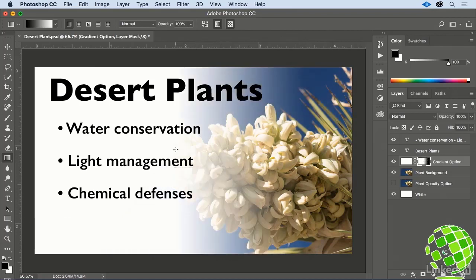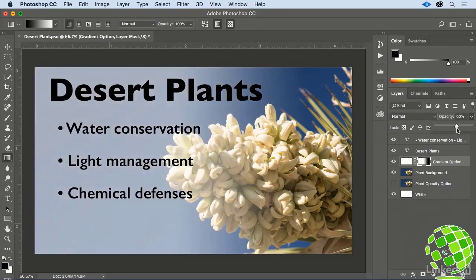Combine this gradient mask with the reduced opacity trick for the entire layer, and you can achieve a really nice custom look. Now the challenge with this gradient method is that it can be difficult to get exactly the look that you're going for, and that's where a custom vector mask comes into play, and we'll look at how to create that in the next movie.